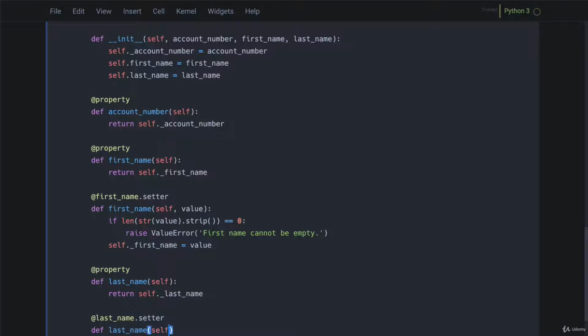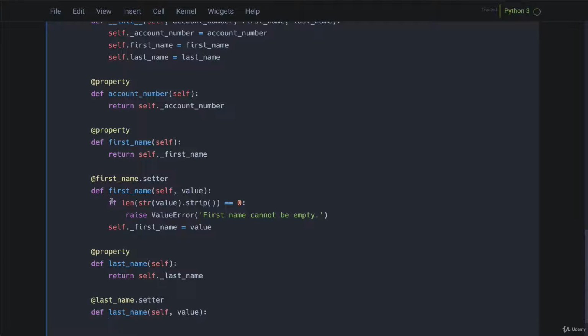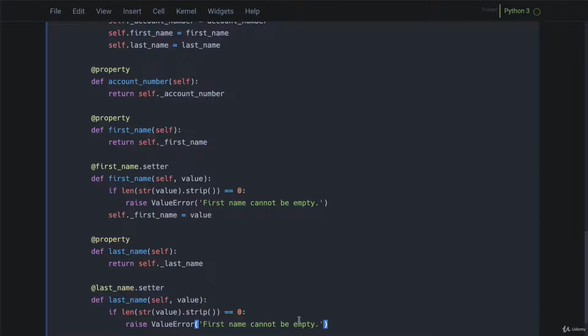So we'll have self and value. And again, I'm going to do the same kind of validation. So I'm just going to copy paste this validation code. As soon as you start copy pasting code that's identical, you should be thinking to yourself, is that right? Can I maybe abstract this out? Can I refactor this so I don't have to type the same code twice, right?